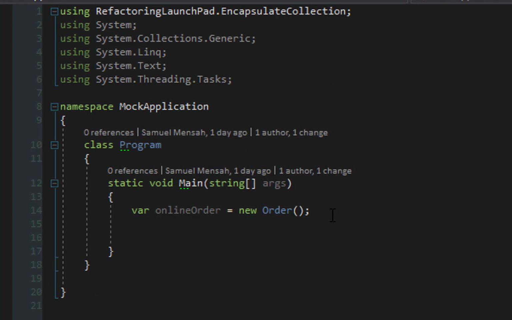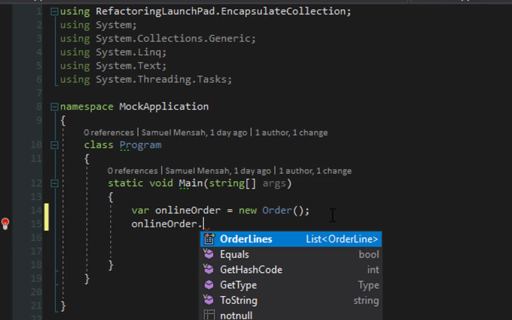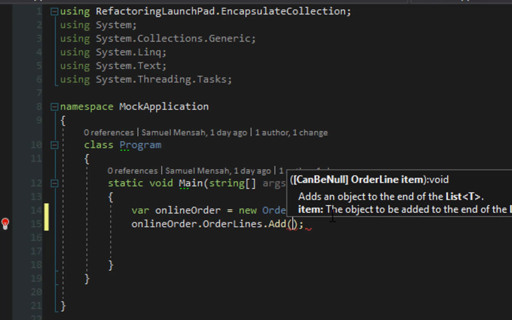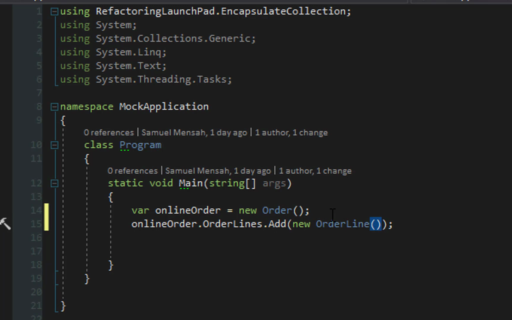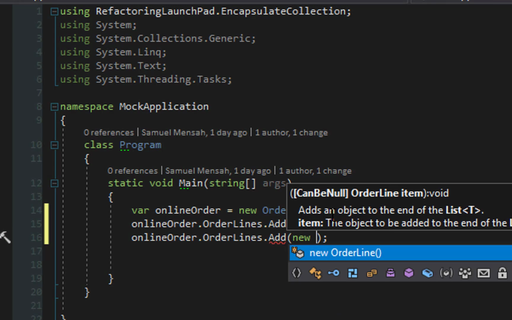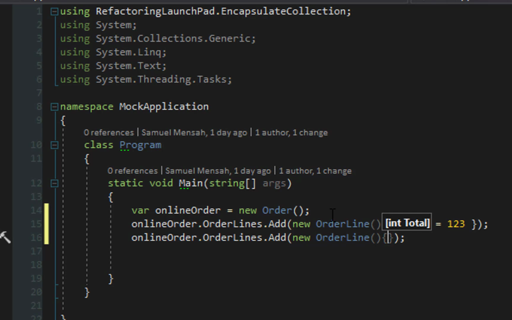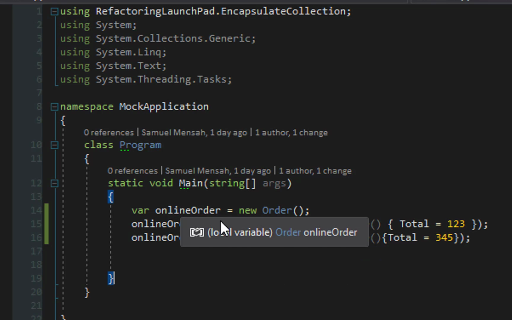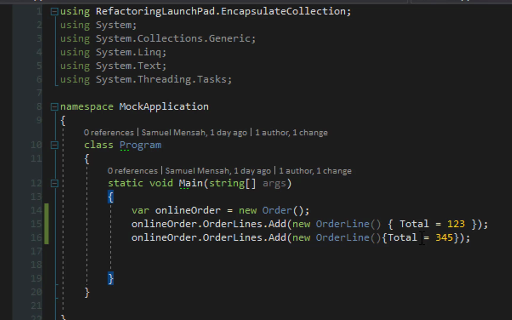So let's illustrate that over here. I'm going to do a new order, order.orderlines.add new order line, and I'm going to set the total to 123, that'll be fine. Let's add another order line. Order lines.add new order line, and we'll set this total to be 345. It's pretty straightforward, right? So we're initializing a new online order, and we've added two items. One has a total of 123, and the other has a total of 345.